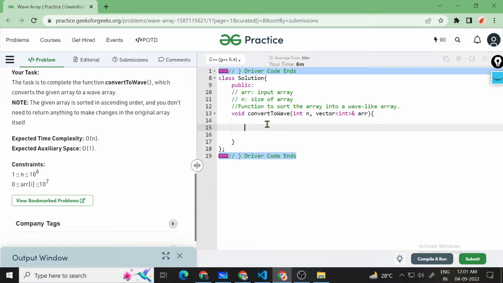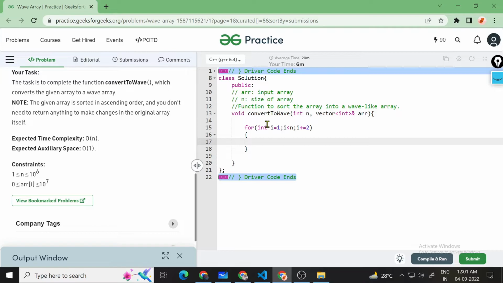As discussed, we will first traverse the array. For doing so, I am putting here a for loop that will run till the end, and it will not run from the starting index. It will run from the first odd indexed element, and we'll update our i by 2, so that again we will pick up the next odd indexed element.